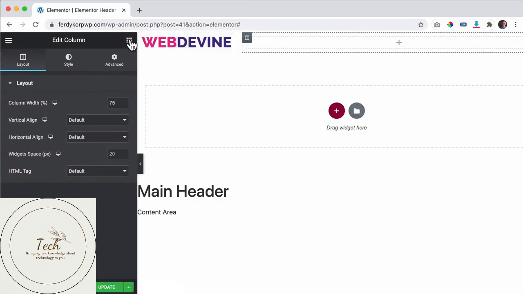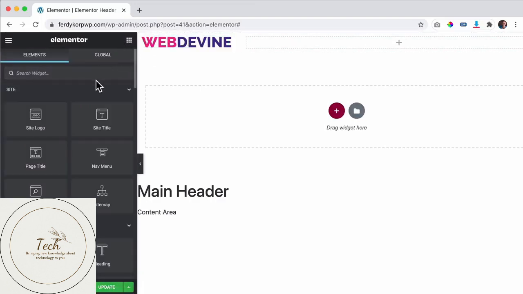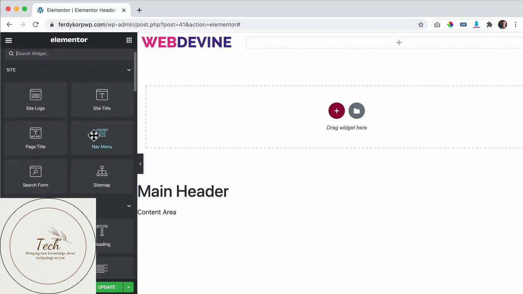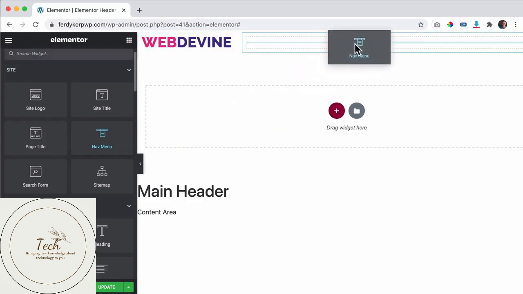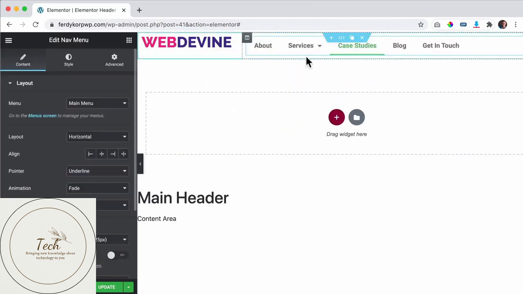That's a great start. Then I click over here and I want to go for the navigation menu. Our menu, I want to show it over here. So what I will do, I will drag it over here. This is a drag and drop page builder.